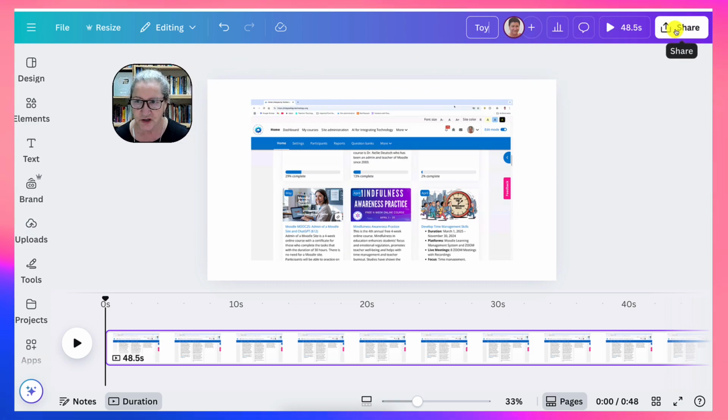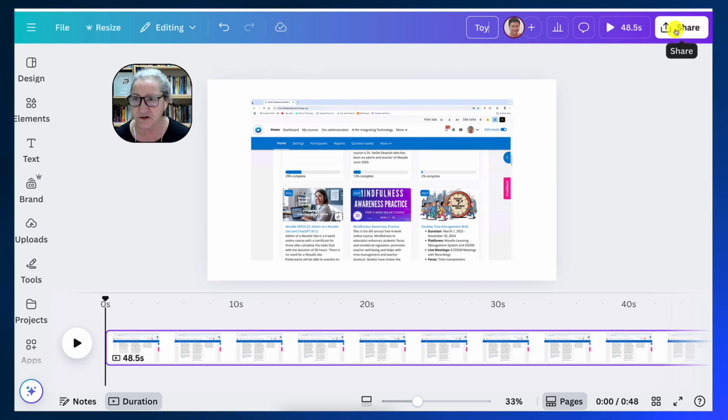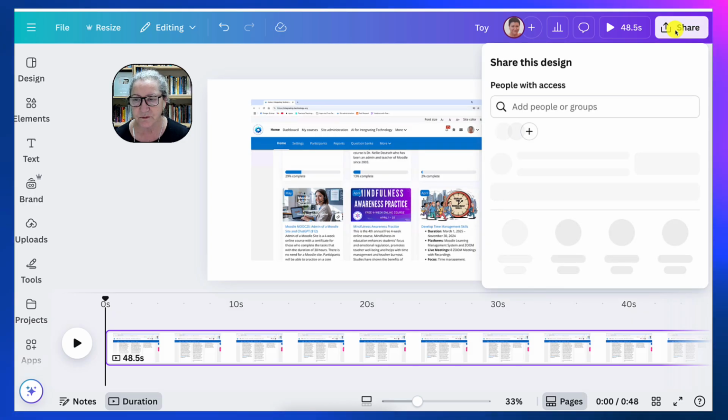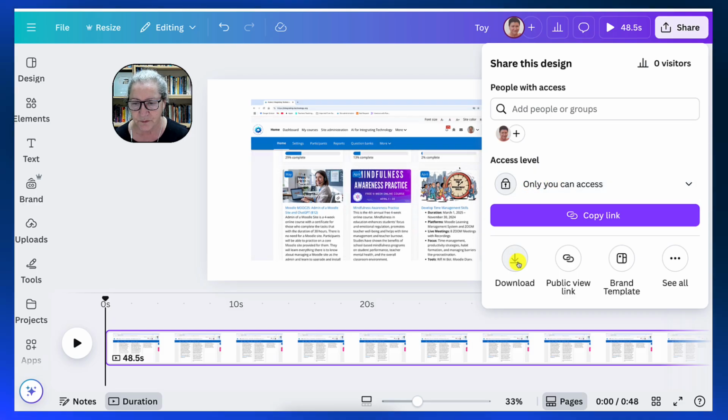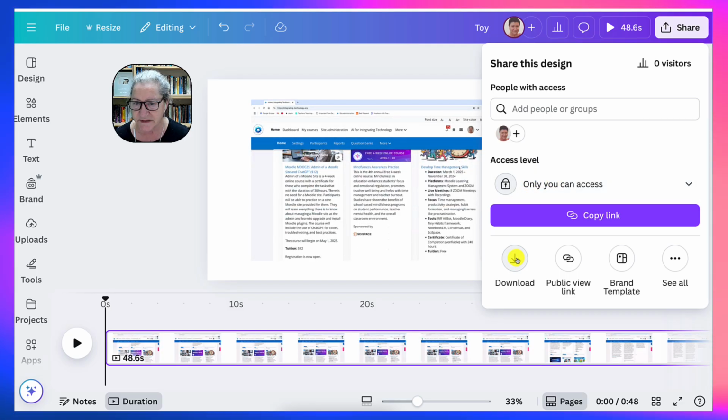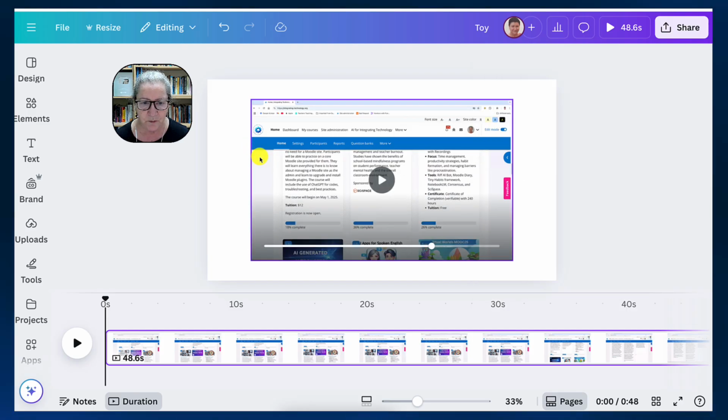Or I can share. But the idea, of course, is to share it so I can upload it to either Google Drive, YouTube, or Vimeo. Notice the access doesn't really matter unless I want to share it and have others go through it. But I'm going to go to the download. Before I do that, I might want to change.